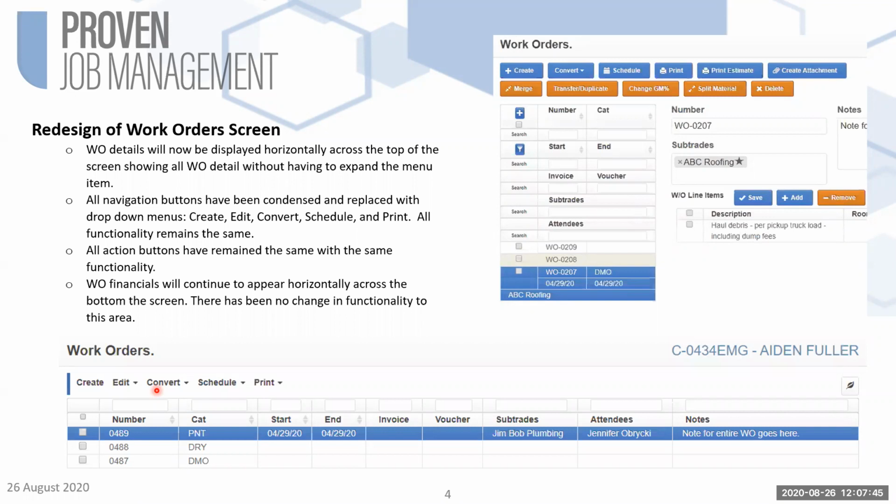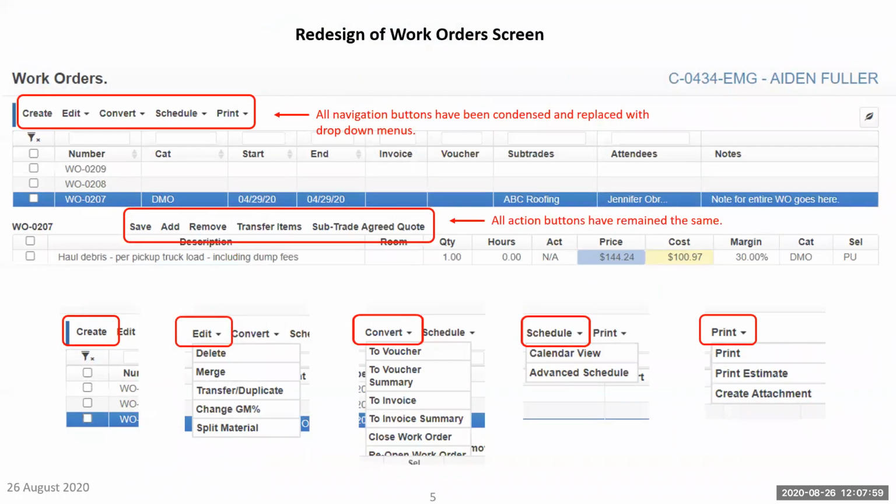At the bottom of the work order screen, we would traditionally see the work order financials. That area of the screen has not been changed, and there's been no change to functionality. To give you an idea of what the new redesigned work order screen looks like here, I've got a job pulled up for this work order here. Across the top here, we're seeing our new menu items in a drop-down fashion. All the navigation buttons, again, have been condensed into these drop-down menus, and we're going to see the same items that we would traditionally have seen in buttons now appearing in the drop-down menu.